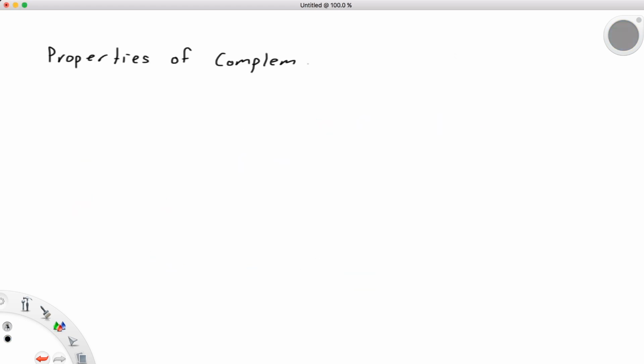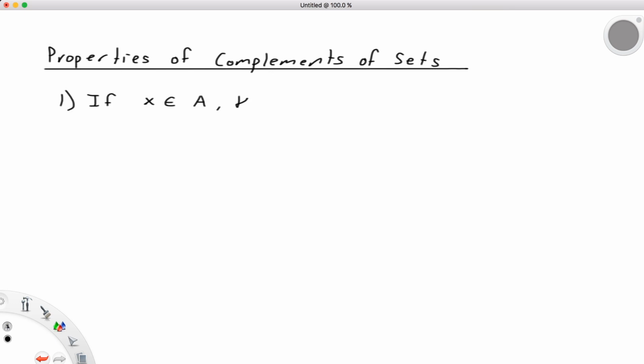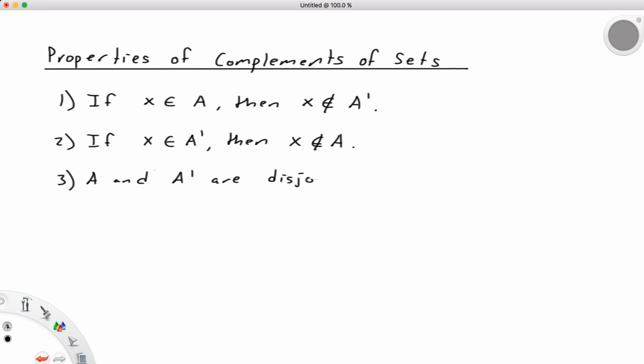Now, we can note a few things here. First, if an element belongs to set A, it cannot belong to the complement by definition. Likewise, if an element belongs to A complement, it cannot belong to the set A. Thus, set A and A complement are always disjoint by definition. Further, if we were to take the intersection of A and A complement, we must always have the empty set.